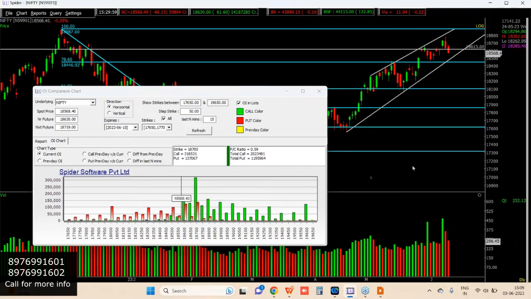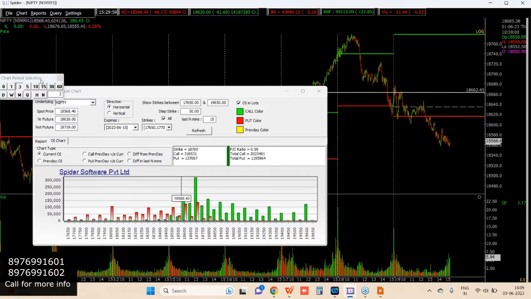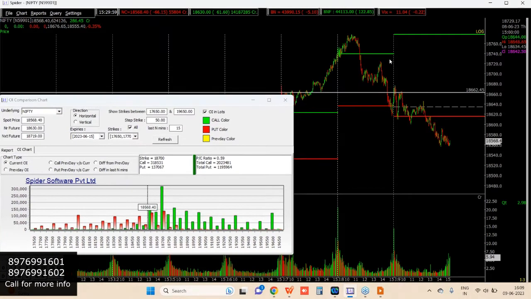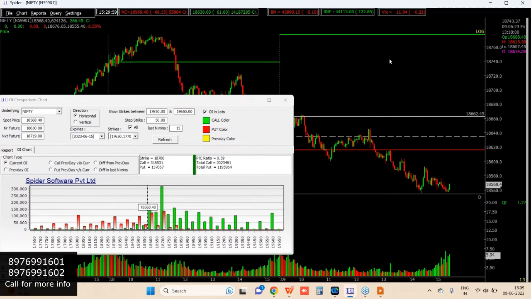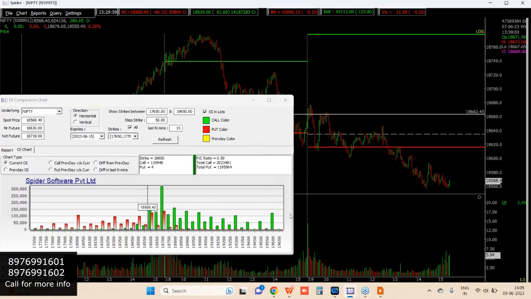Now I'm just connecting my chart to intraday 3 minutes. I'm just zooming out the chart. You can see in today's market the open interest levels. Sorry, the levels we are going to check. We are going to check the levels of the market right now. So 18,700, where we have the highest call writing OI. That level is going to act as a resistance level for the day.